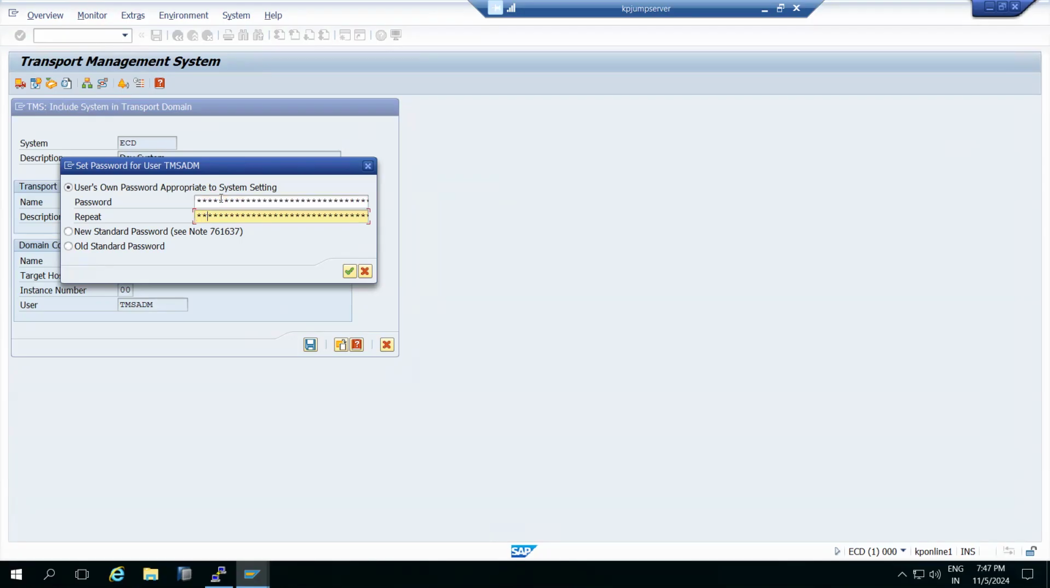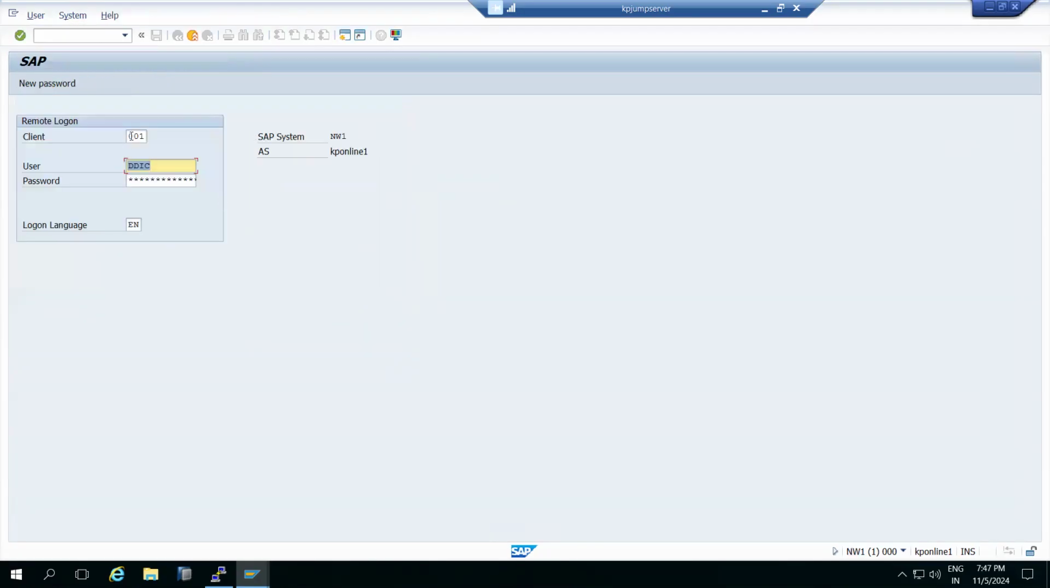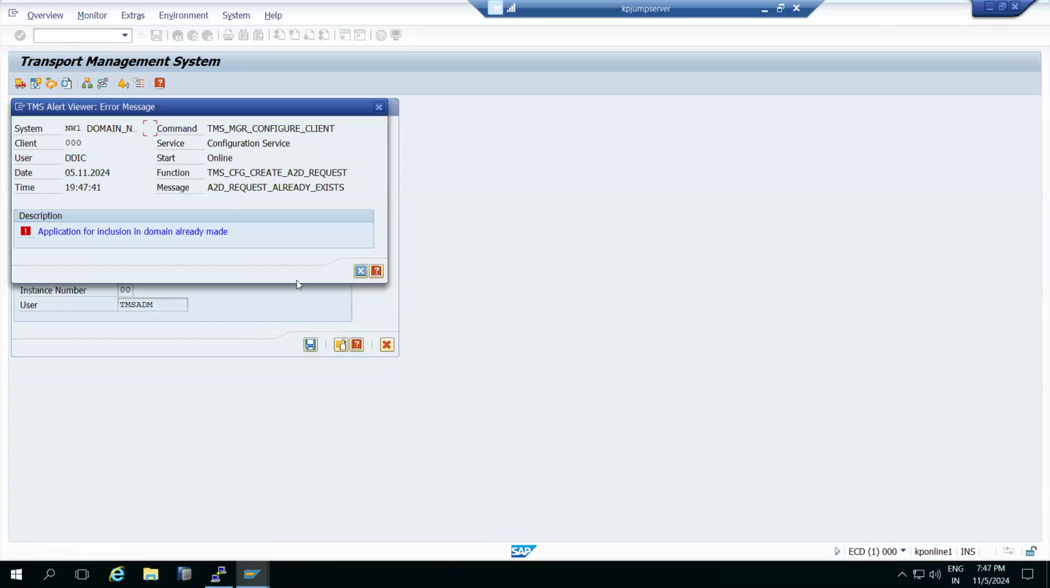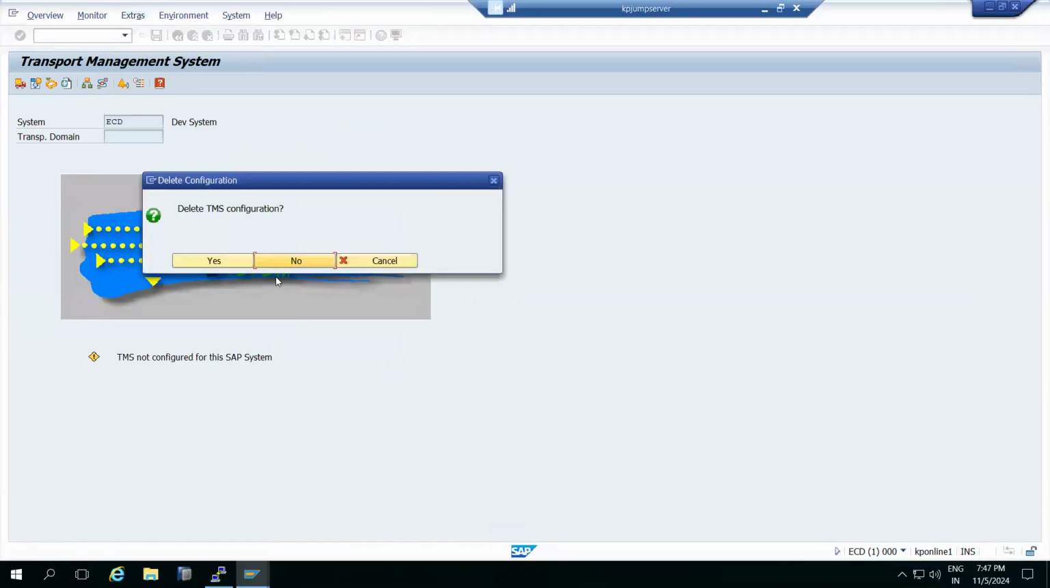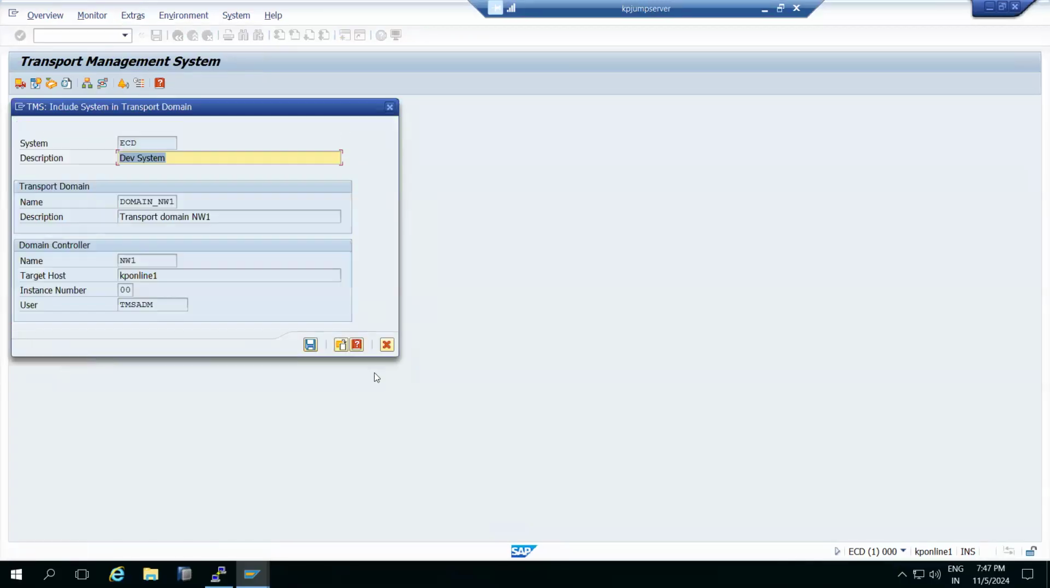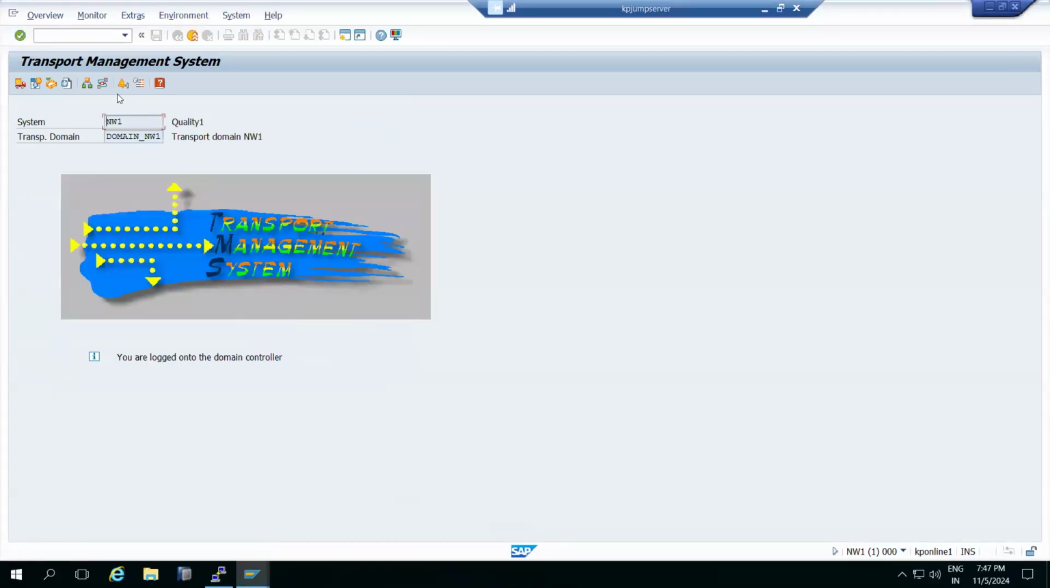Why? Because here the password is forcing us to give special characters. So let me give the same. The system is already included in the domain. Okay, so now the problem is the system is already there on the target side. So what I'm going to do now is delete the system. This is what we have to do.